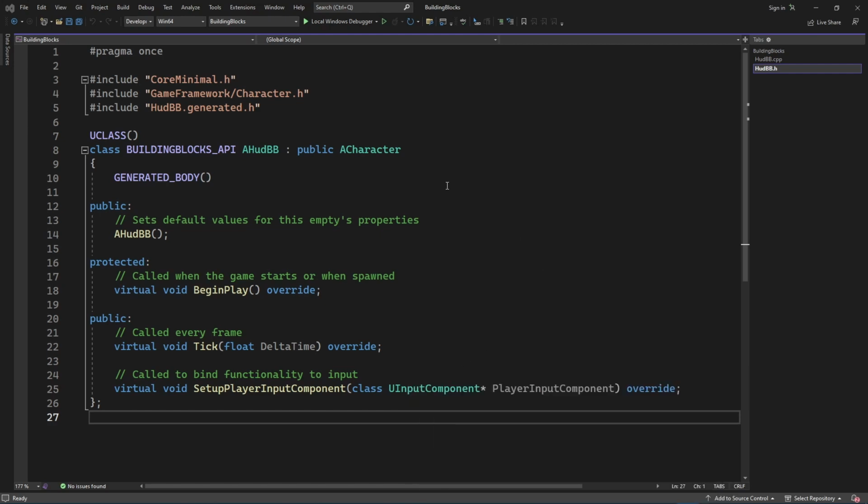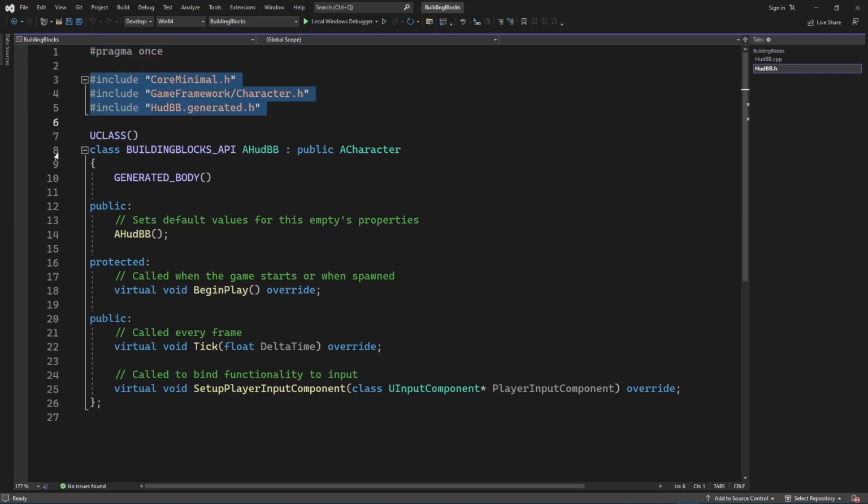I'll open the HUDBB.h file. There are some standard things in the top of the file. Pragma once should generally be the first line in all your header files, because it prevents you including them more than once, which would cause errors. We then have a few hash include lines. If you already know C++, this isn't new to you. These includes are used to tell the compiler that this file also depends on things defined in other files.